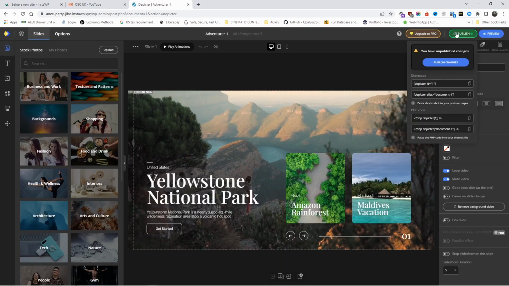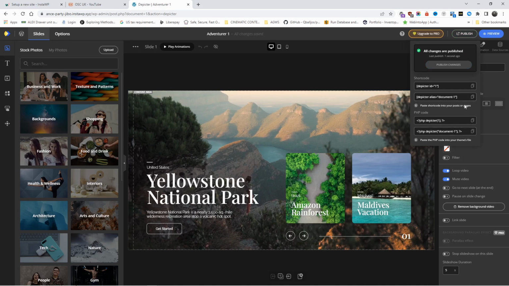Now, I'm going to publish changes. Here we go. Also the shortcodes that I can add to Elementor or any pages, really. You don't need Elementor to do that. You can do it with any other page builder. And you also got the actual PHP code that you can insert, okay? I'm going to copy the first shortcode here. Now, done that, that's been published, all right?